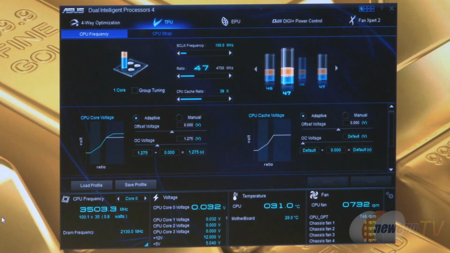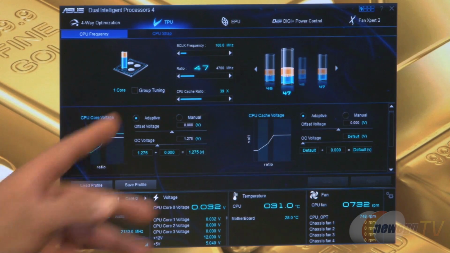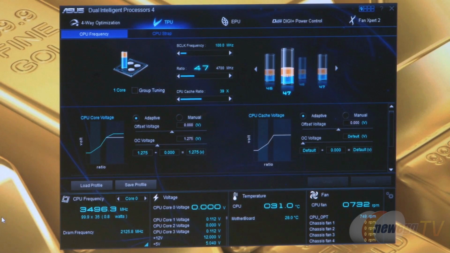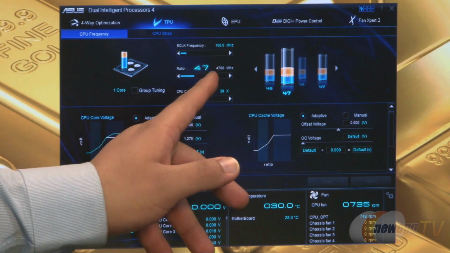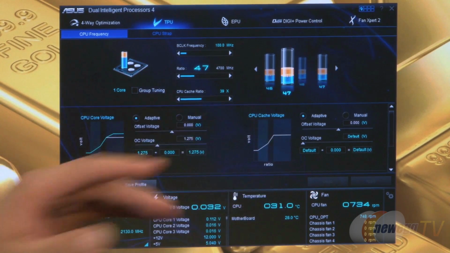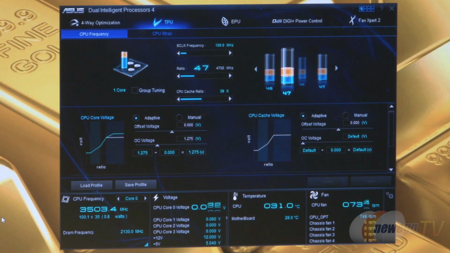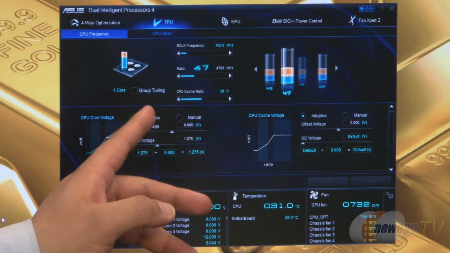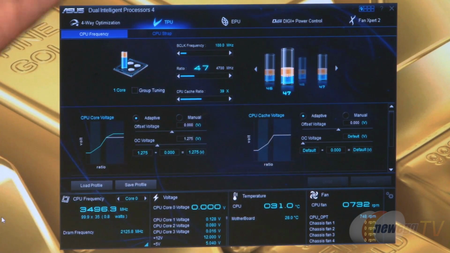So at this point, you can see we have a huge amount of tweaking available to you. You've got BCLK frequency, ratio adjustment, and CPU cache ratio. We're not going to get into exactly what all those cover because we'll cover that in the overclocking section. But these are all fully adjustable. You can independently adjust each core if you want to, or you can set group tuning, which will allow you to overclock all the cores in unison. So as opposed to right now where we have 4.7 on 2 cores and 4.6 on 4 cores, you could go to group tuning and make them all go to 4.7 if you wanted to. So you've got a lot of flexibility there in terms of how you set that up.